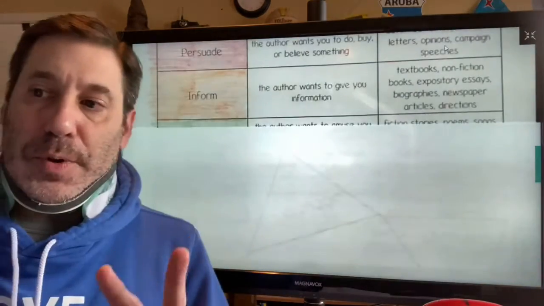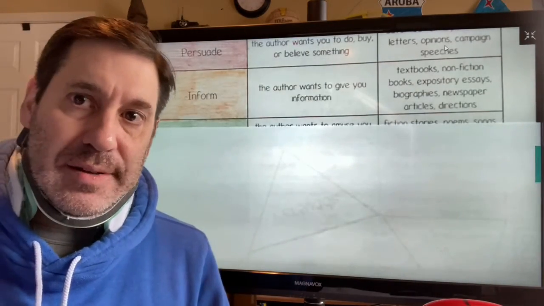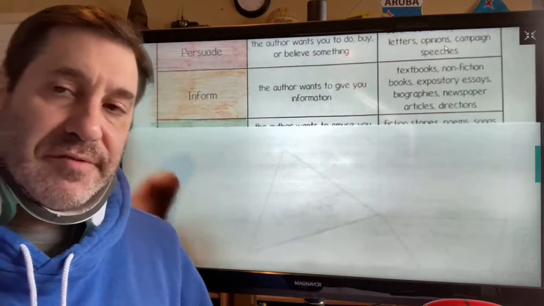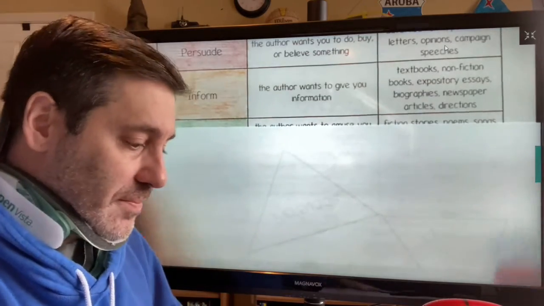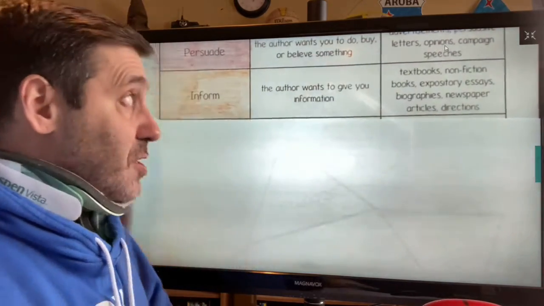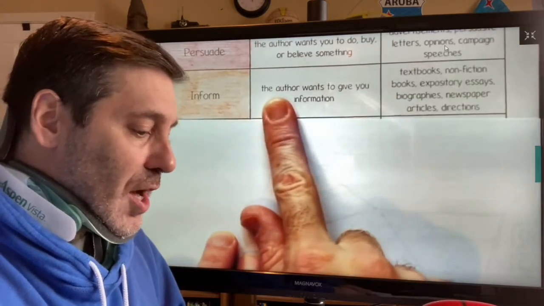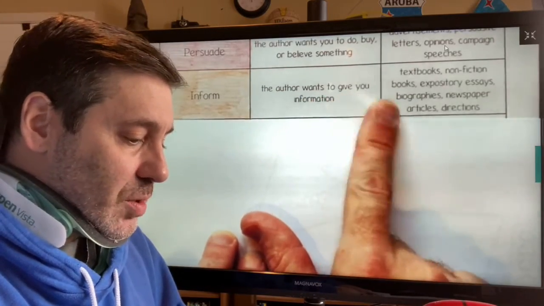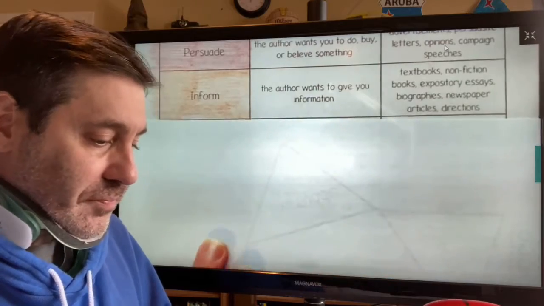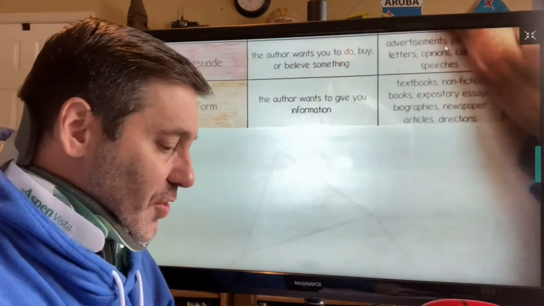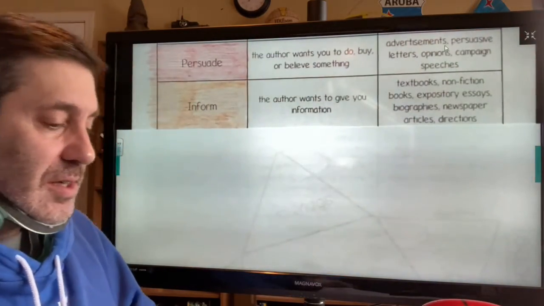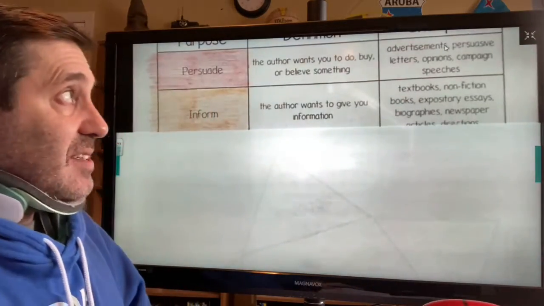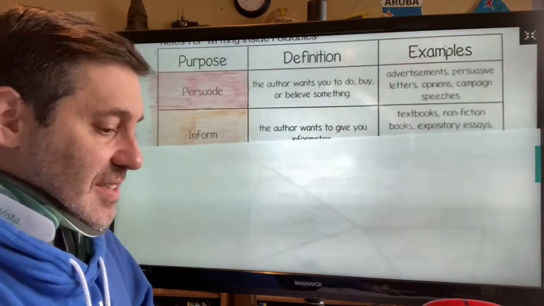So now we have 2 purposes. One purpose is to persuade. The second purpose is to inform. So let's look at the definition. The definition for this purpose says, the author wants to give you information. The author wants to give you information. And I overlooked this last column, which is examples.